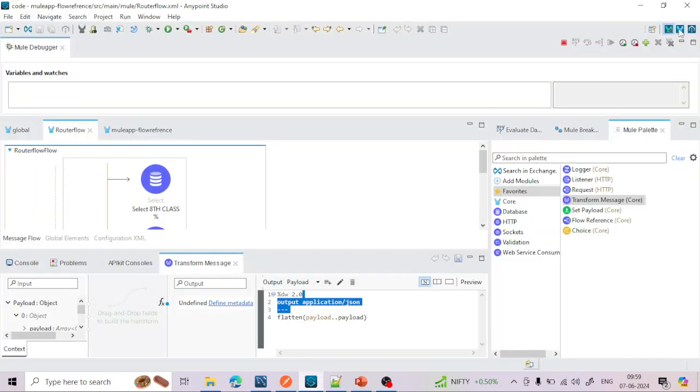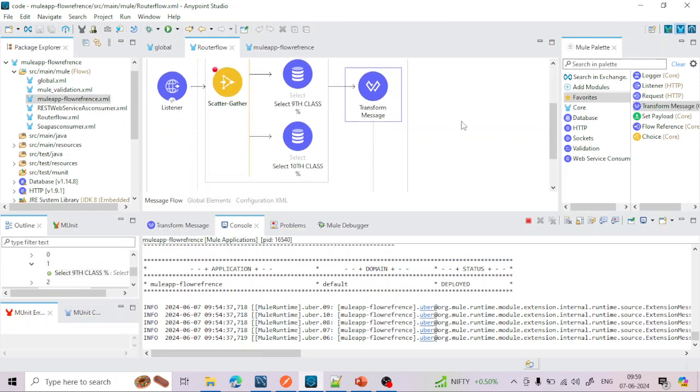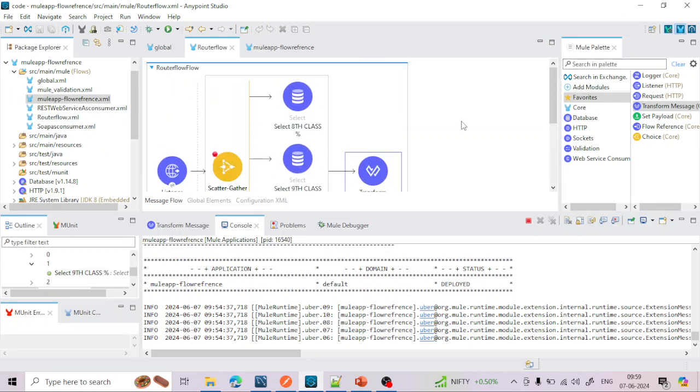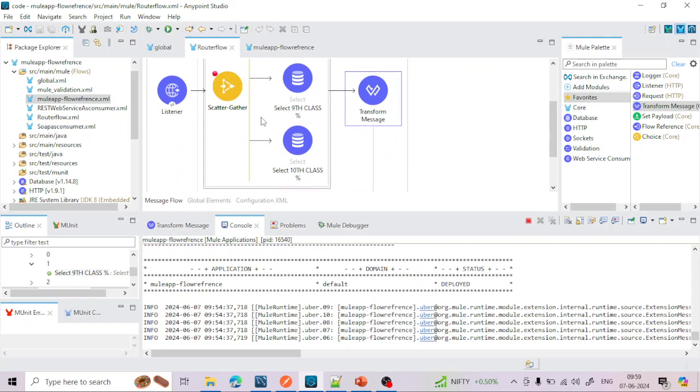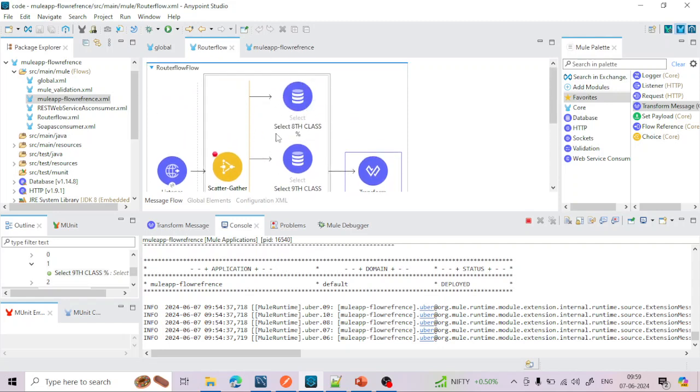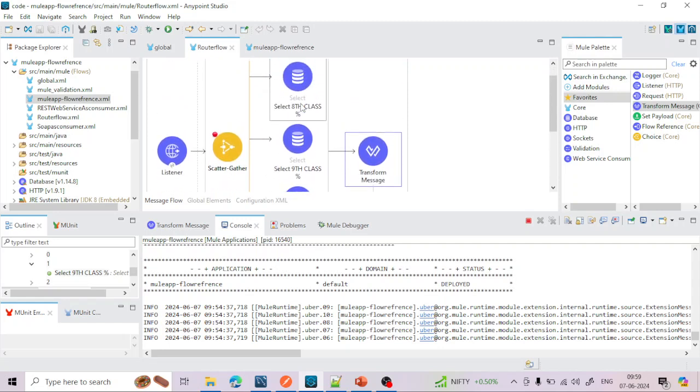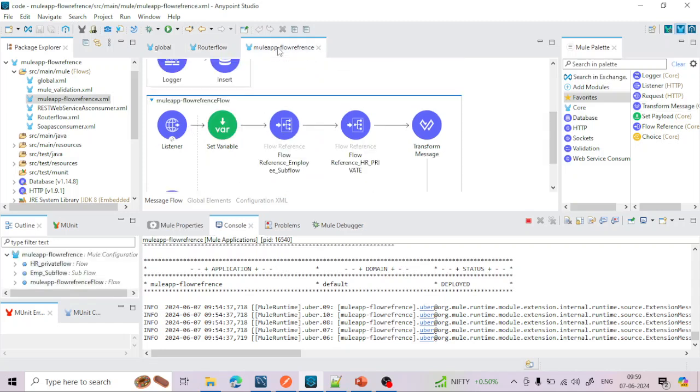So in this class, we have seen how our router flow works. But why are we using it like that? We want to fetch the value from all three tables. We can do it like that. We can make parallel calls like that. I can keep 8th class here, 9th class here, and 10th class here, and I can fetch the value from all three.